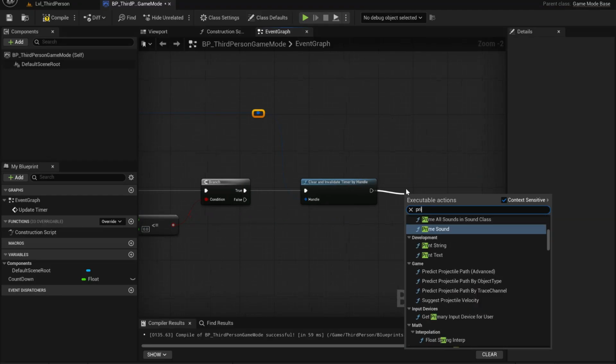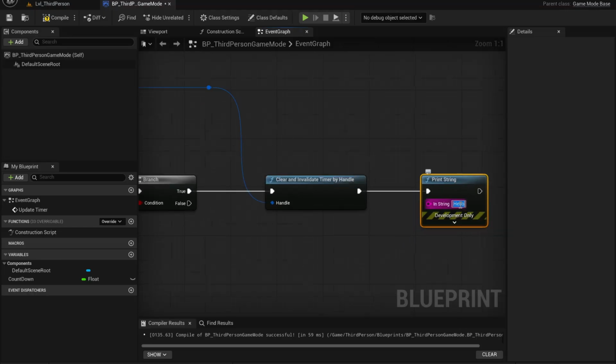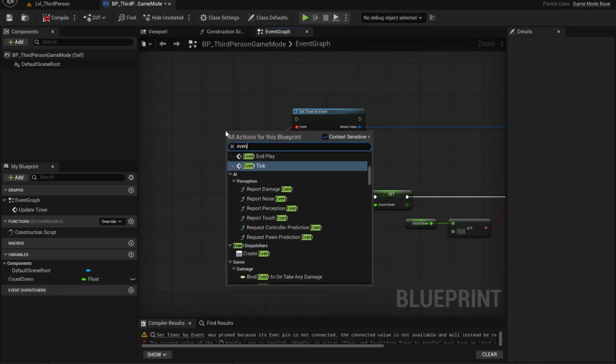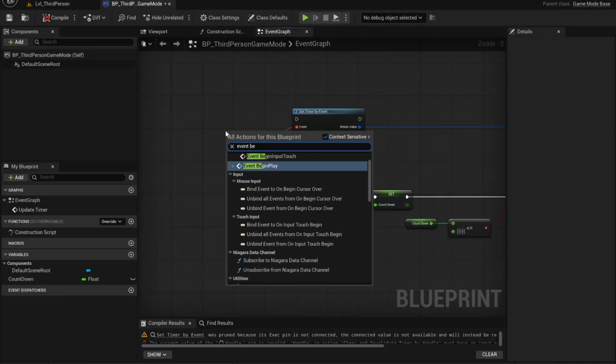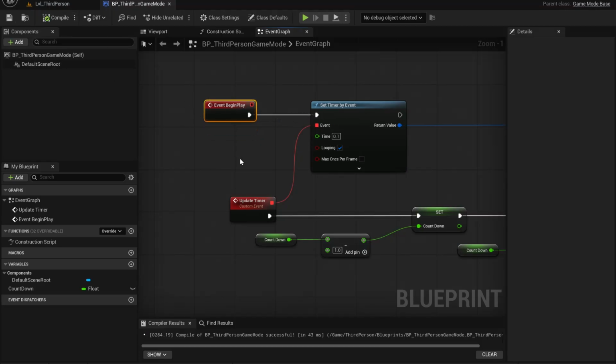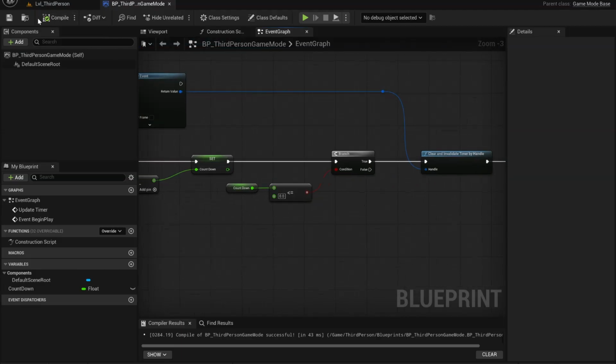Then add a print string to simply show times up. Compile it. Yes, we have to plug this on event begin play. Now I compile it and save it. So here is our timer logic.